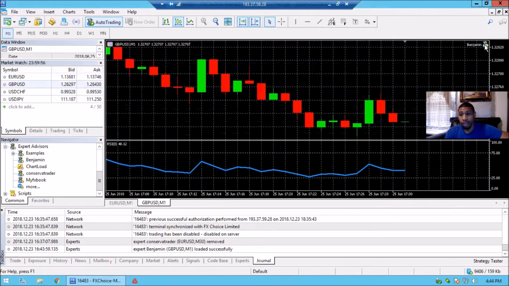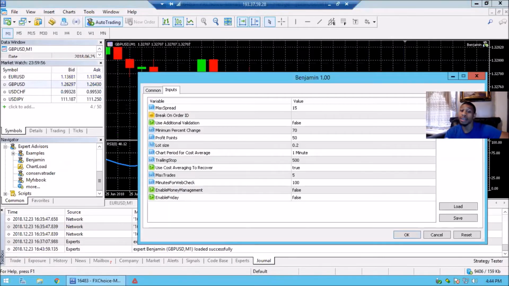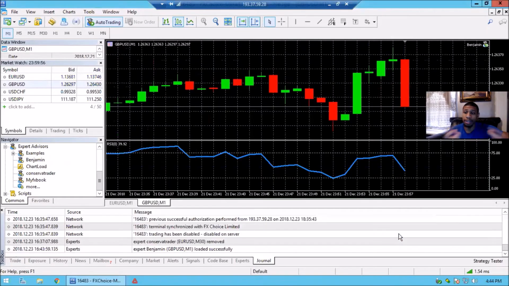If we double click this, this is how you see this little guy up here. You double click Benjamin. This is how you open the settings on Benjamin. Once I double click it, I just double check. See my percent changes at 70. My lot size that I set is 0.2. All of my settings that I had previously are fine. So that is checked, it clears out. So good.